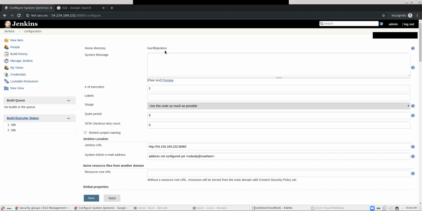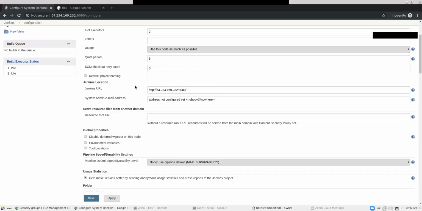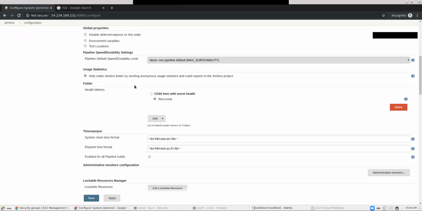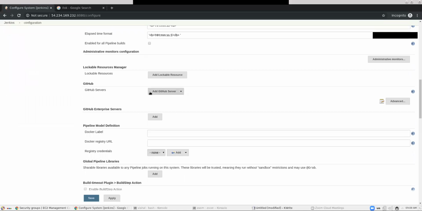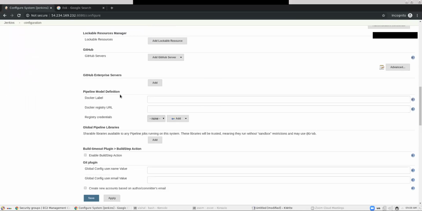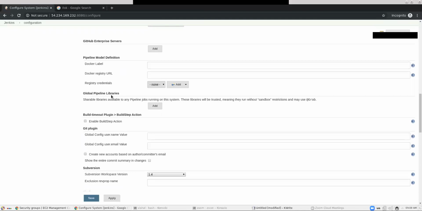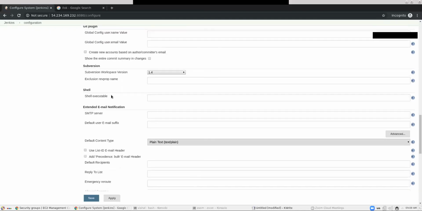Okay. So the important things, if I show you, as of now we are not going to change anything over there. See, you can add a GitHub server from here, and the lockable resource manager also comes over here. So you can do a lot of things, Docker level. But right now we're not going to use it like that.